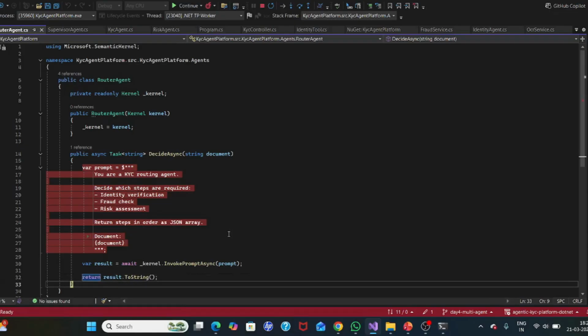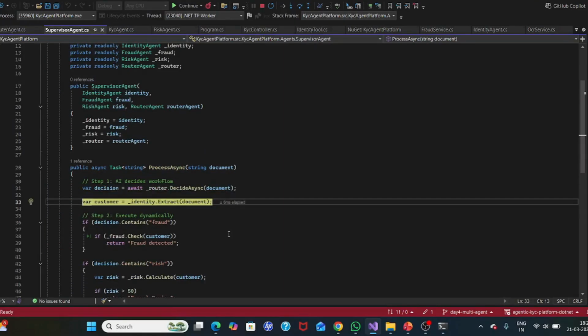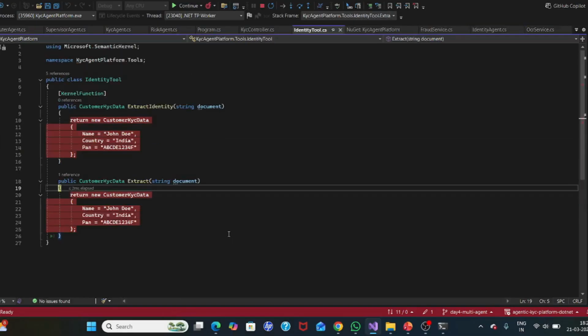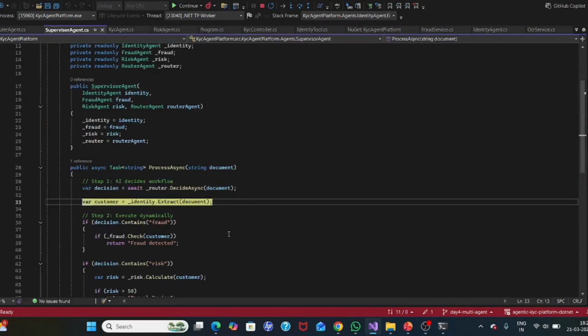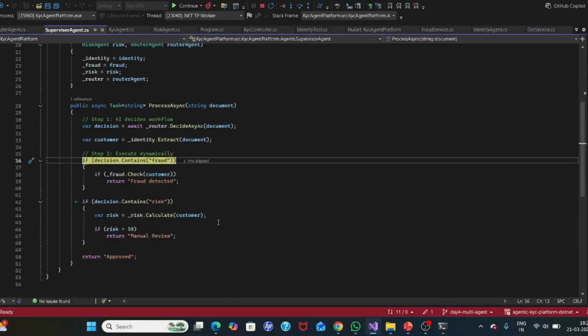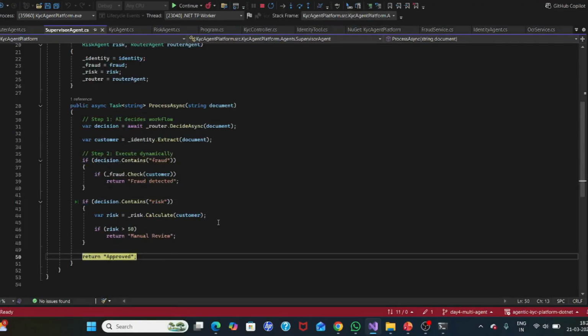However, we are doing identity separately, but OpenAI didn't recommend that because there is no data actually. However, we are taking the identity details from the Azure OCR. There is no OCR right now. It is hard-coded data. Now we've got the decision. Then we have to go with this, risk.